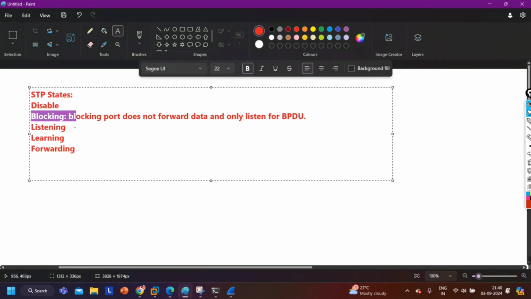Now guys, in the listening state, the port is going to spend 15 seconds. The port prepares to forward data but cannot forward the data. The port is preparing itself for forwarding the data, but still the port is not allowed to forward the traffic, right? It cannot forward the data.